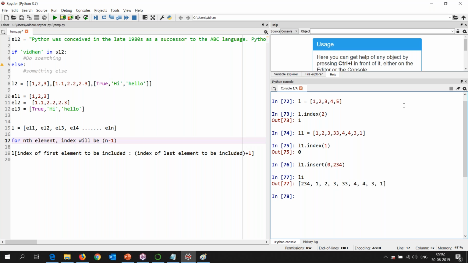Okay, so you have insert. So you can insert at any index you want. The first argument that you'll have to pass is going to be the index.